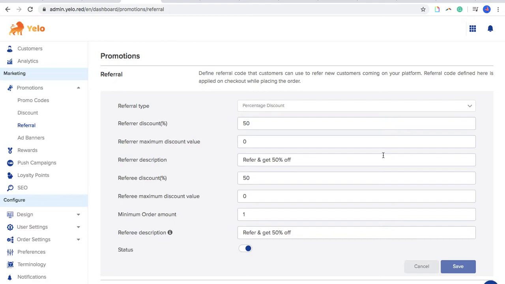This quick video will help you understand the pointer under marketing, which is called referral. So basically, I will now explain how the referral feature works. In this particular field, what you have to do is define a referral code that customers can use to refer new customers coming to your platform. The referral code defined here will be applied on the checkout while placing the order.